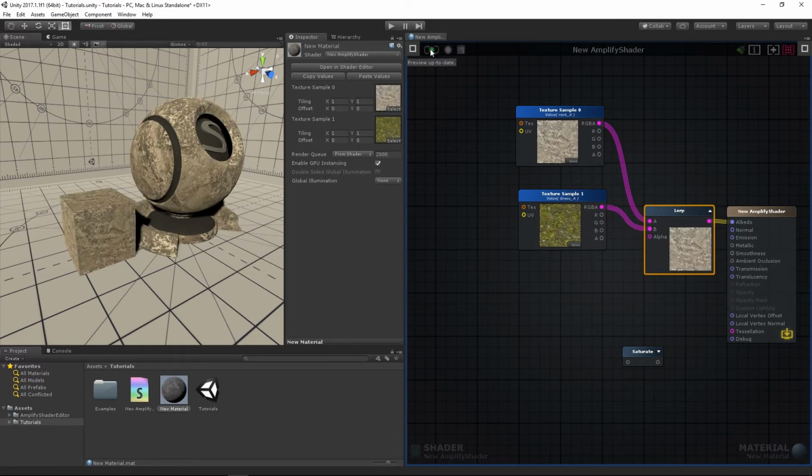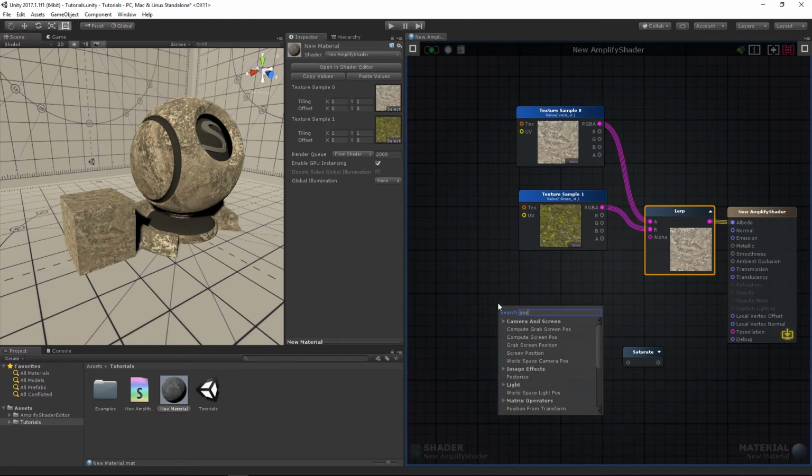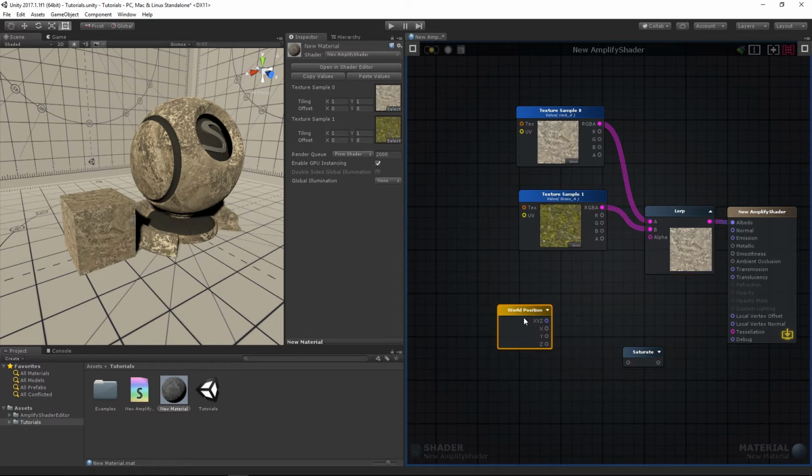To set up the alpha mask in order to define the texture blend, we're adding the world position node. We're getting the base gradient that we'll use to interpolate one texture over the object's y-axis in world space. So connect the world position y to the lerp alpha, then compile.